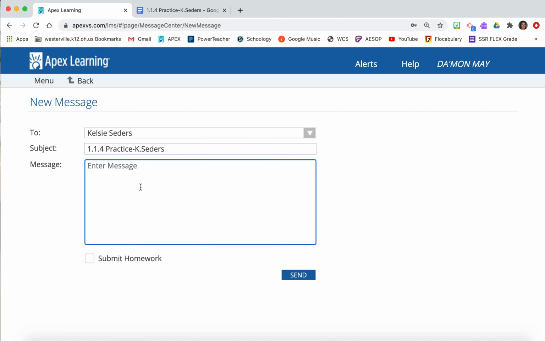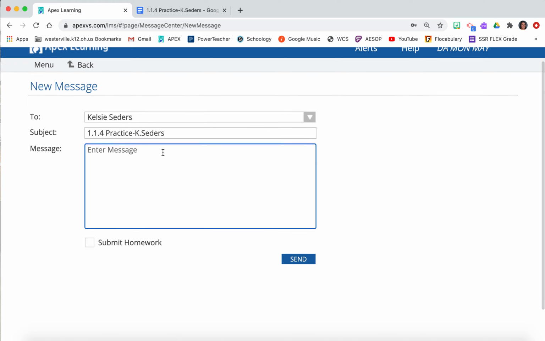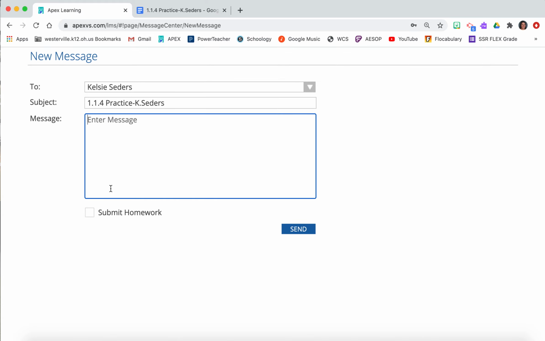And then we're going to leave the message blank for just a moment, okay? The next step is very, very important. So you told this assignment to come to me. You've told this message what it's going to be about. Skip the actual message and go down to Submit Homework. Please, please press the Submit Homework button.